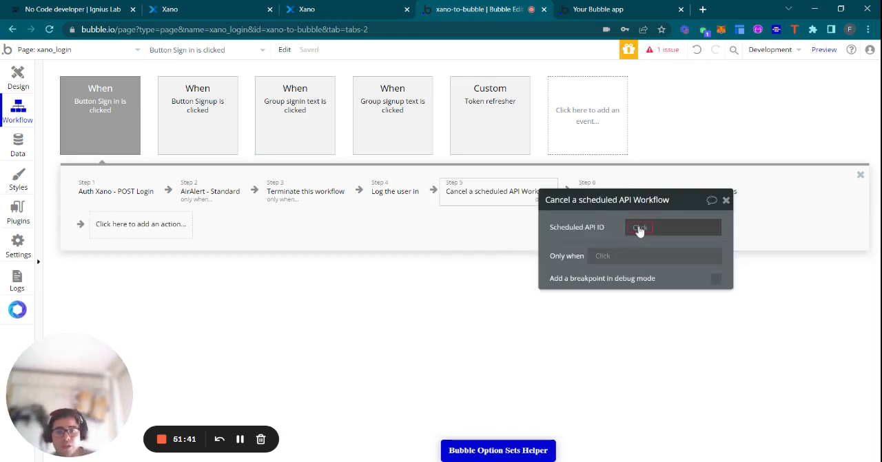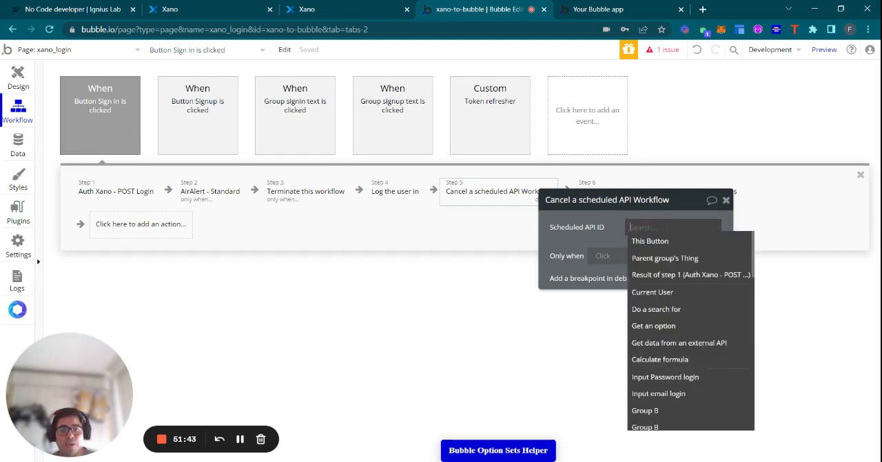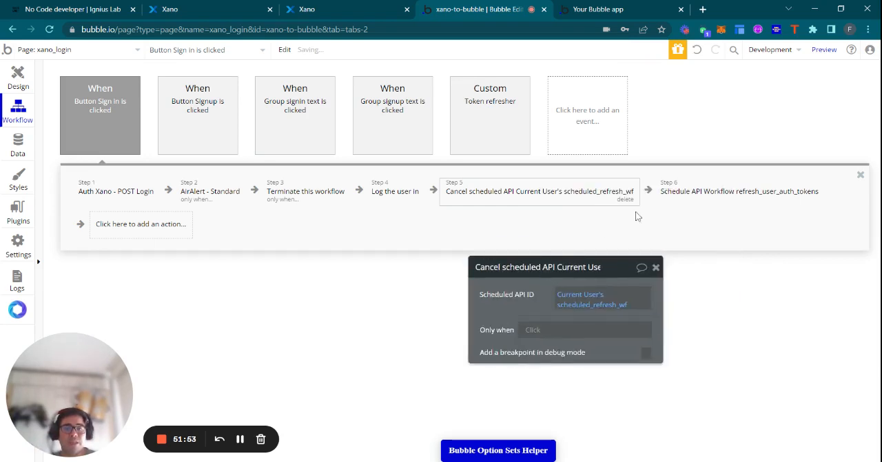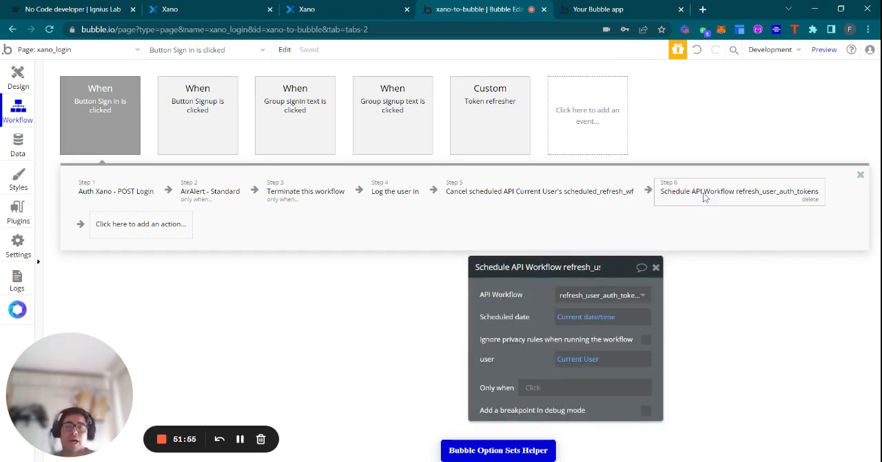We are going to cancel a scale API workflow, and this will be the one we had scheduled earlier, when we registered or the last time we logged in. So this will be canceled, and we are going to start a new one. And the reason is what I explained to you earlier.